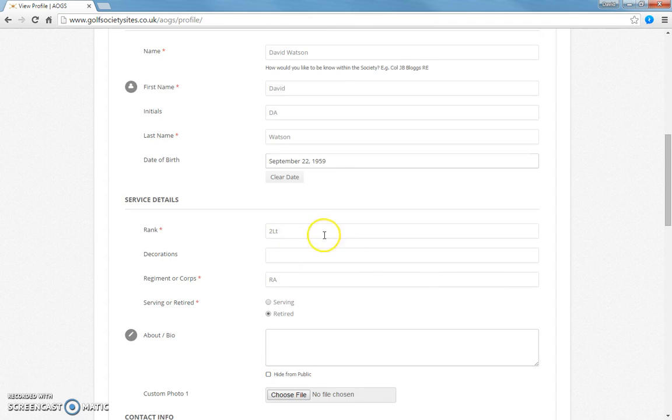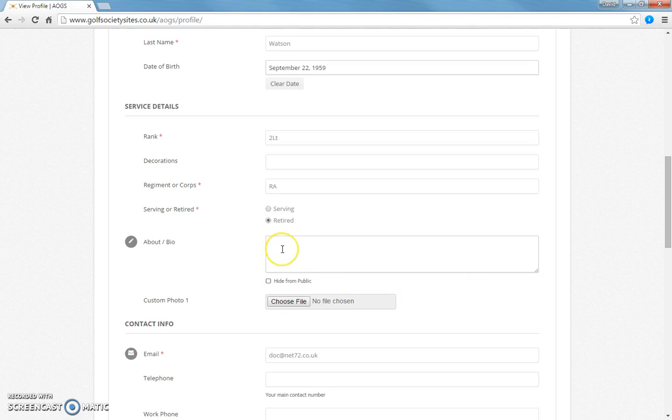I reached the giddy height of second lieutenant. No decorations. My regiment, I was a gunner, and I'm retired now. If you'd like to, you can put a bit of blurb about yourself, what you did, where you served, which regiment you're in, or what you do now. It's entirely up to you, and that can be made available to the other members of the society.